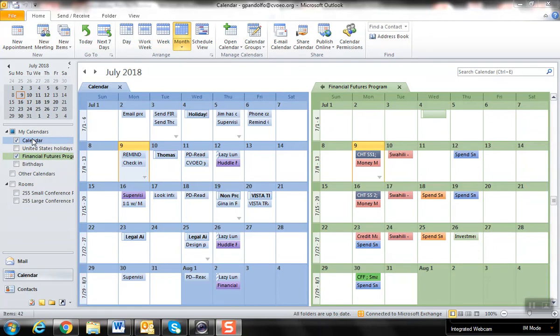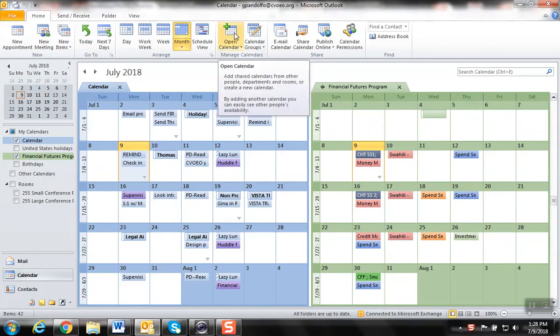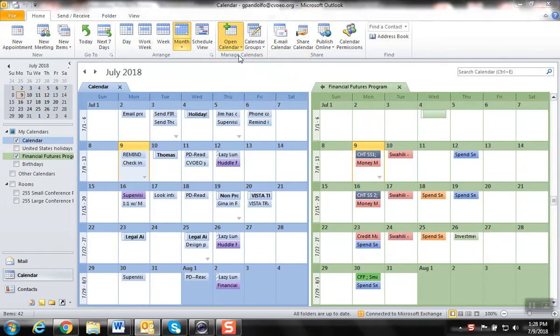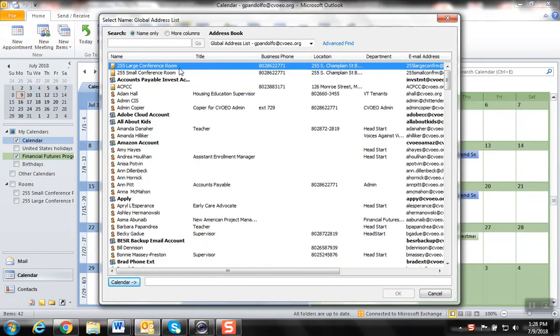To add a conference room calendar to the list of your viewable calendars on Outlook, you can go to your calendar page on Outlook and then go to the Open Calendar button, click From Address Book, and at the top there it should have the two conference rooms in Burlington here, large conference room, small conference room. Each one you double click on and click OK.